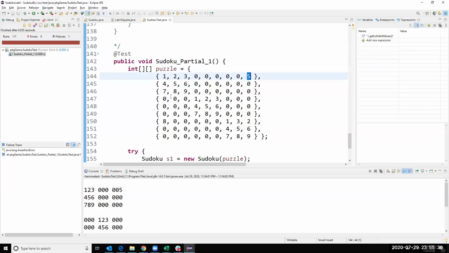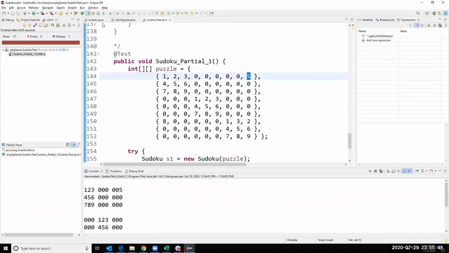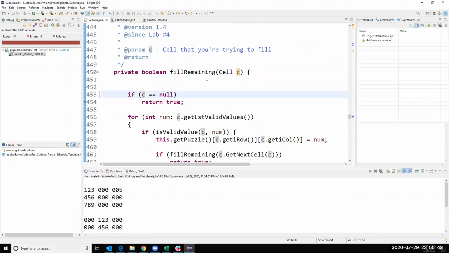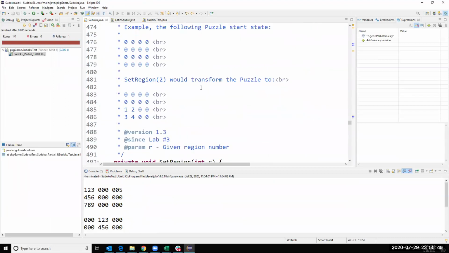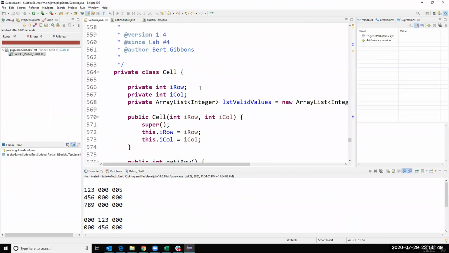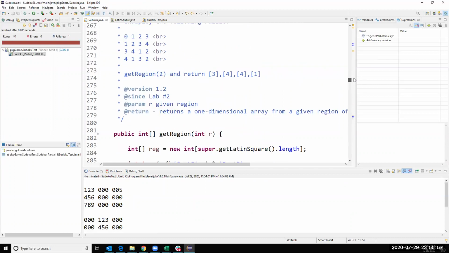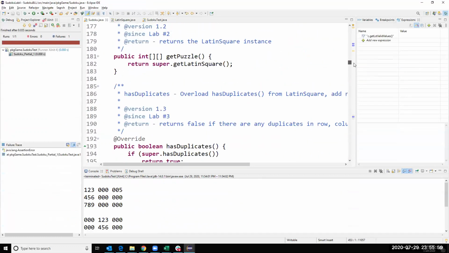Anyway, this is a little trickier than I thought. So what I want you to do for lab 4, let's go back to lab 4. I want you to finish out the fill remaining and the cell. And I think the hardest one for you for lab 4 is going to be set cells, which I'm not going to give you the implementation for. Set cells is pretty basic.